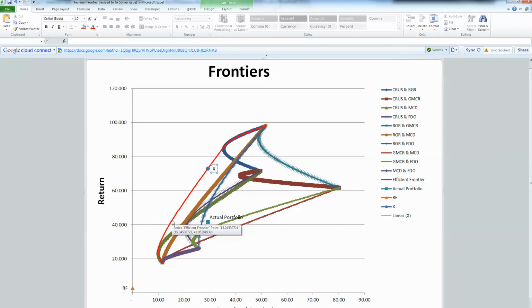X is the standard deviation, Y is the return. So the second number, or the Y, is what I'm looking at. Then, and it's the 41.95. So I could have generated my point Y with a return of 41.95 and a standard deviation of 15.05.